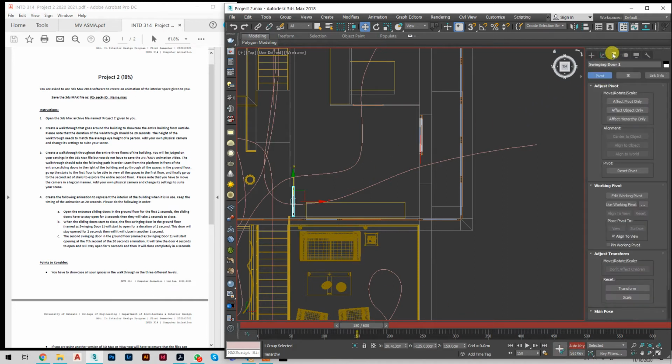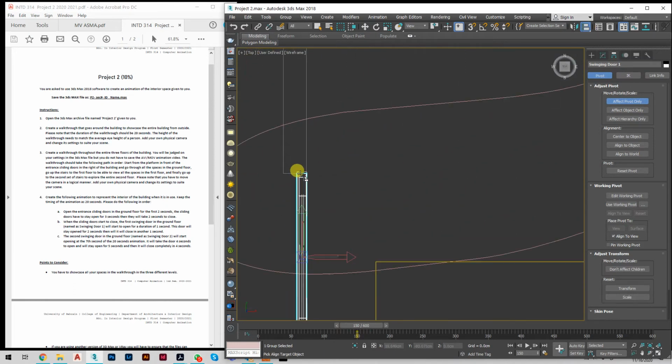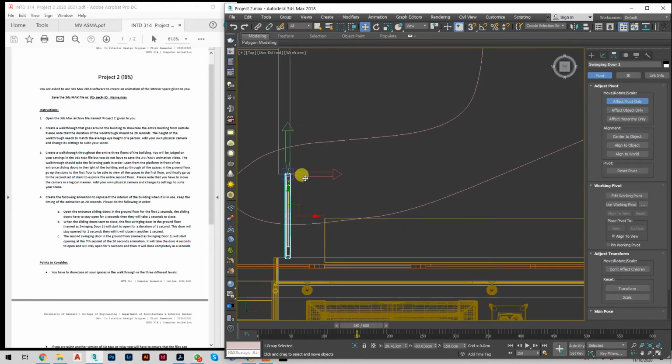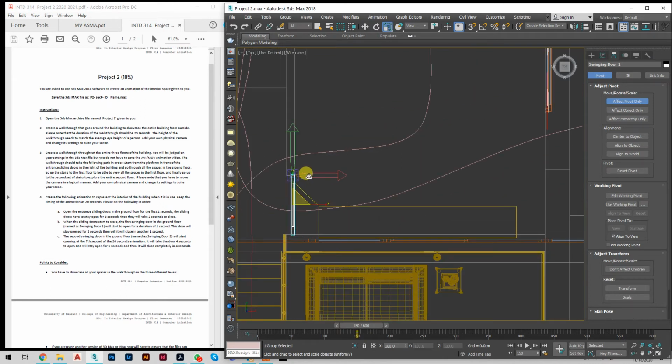Then I will go to pivot, affect pivot point. Let me just close this one for now. Affect pivot point, and then I will select align to this side. So in the y-axis, I want the center, the pivot point, to go to the maximum. So it will be here. This is what I'm supposed to do. But again, when we were in the class, I had some issues with the pivot point. I'm not sure why.